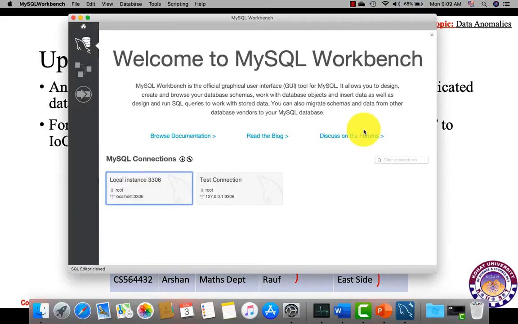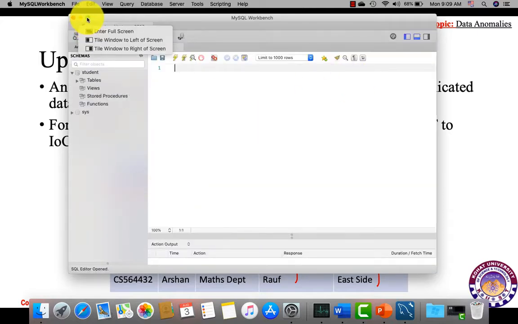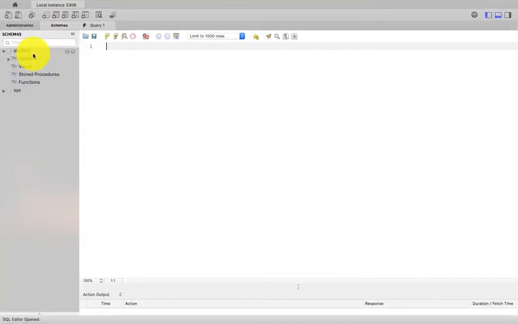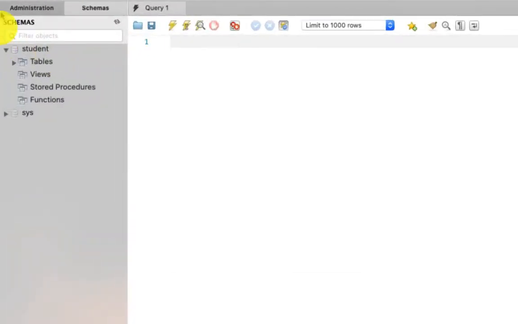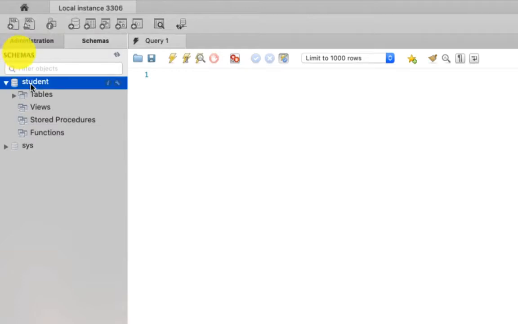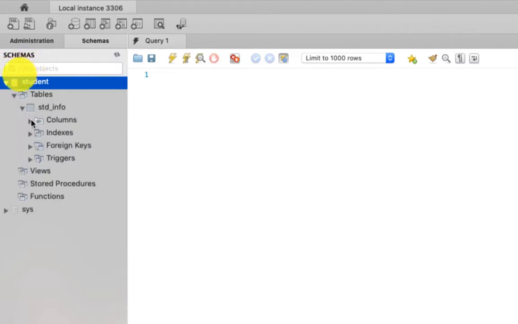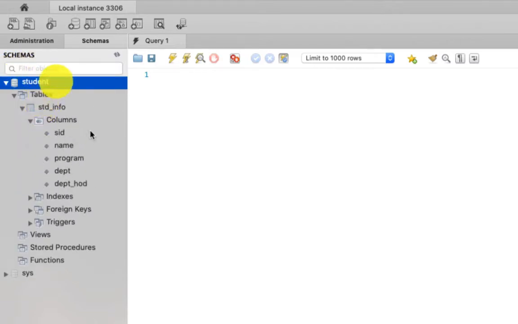Let's check this update anomaly in our MySQL Workbench. Here we have a database. Its name is student. You can see this database name is student. It has some tables. It is actually one table. According to our slide, its name is std_info and it has some columns in it. So we are going to change a record in this table to demonstrate the update anomaly.